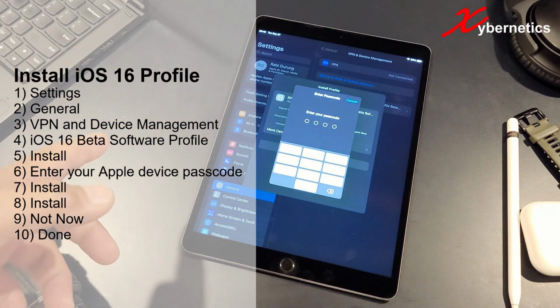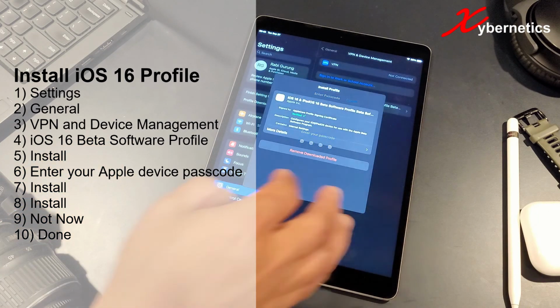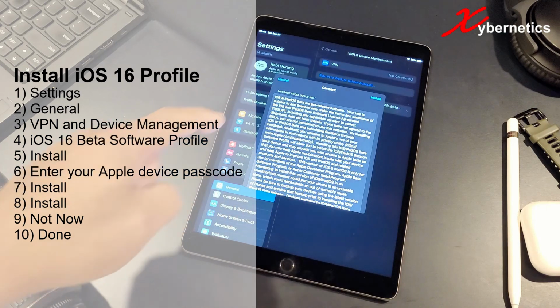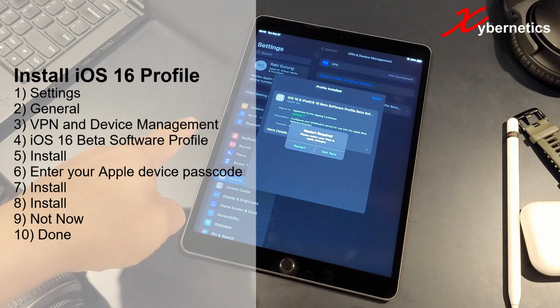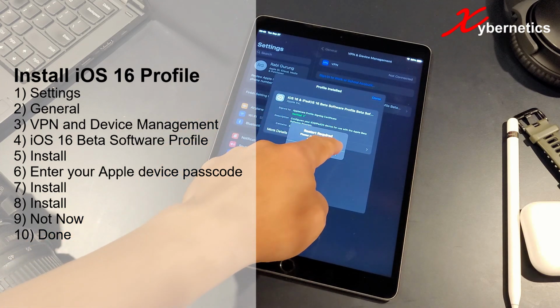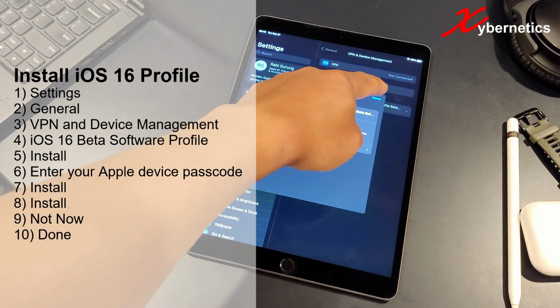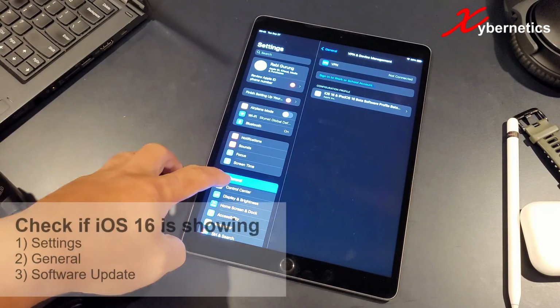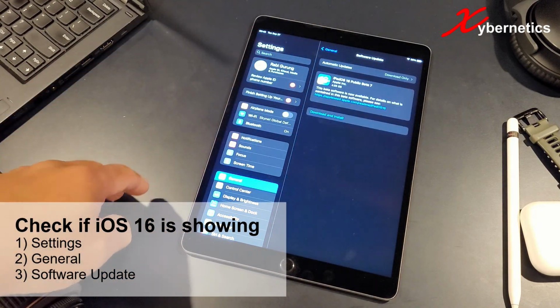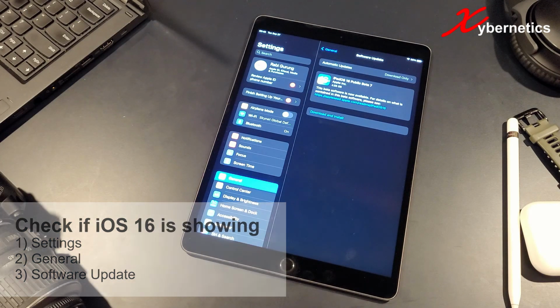And now you're going to have to enter your passcode to your iPad. Install again. Install. And then they said you are required to restart. This one just say not now because it's not required. And click on done. Once that's done, let's go to your general again. Go to your software update. You can see that now it's showing iOS 16 on your iPad.